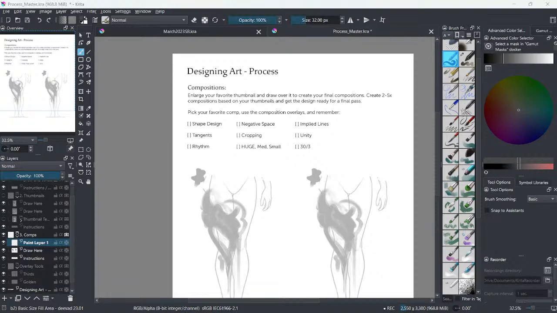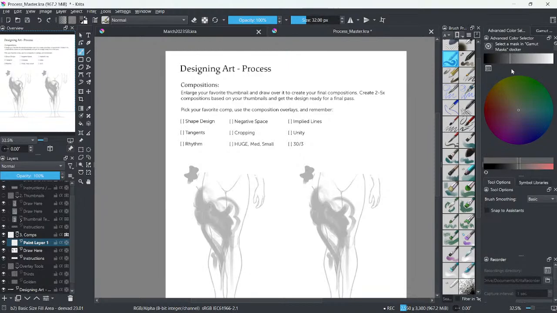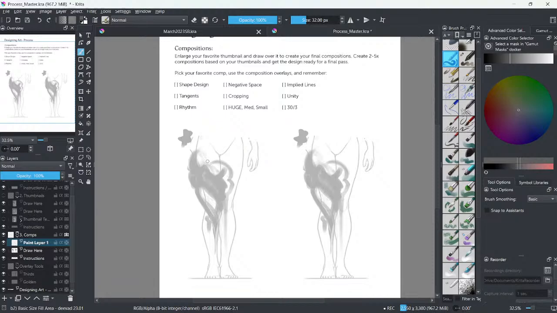I will not lie. This is outside of my normal comfort zone. So I've been trying lately to focus more on designing by shape or with shape design instead of drawing. So I've been approaching my work more and more like a painter. So I am going to pick a medium gray and I'm just going to get to it.